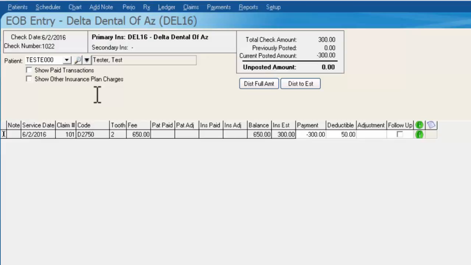If you do mark this item as a follow-up item, it will then show up on your follow-up report, which I made reference to on the home page. And then we have a little space for a note as well if you'd like to attach a ledger note to this transaction.